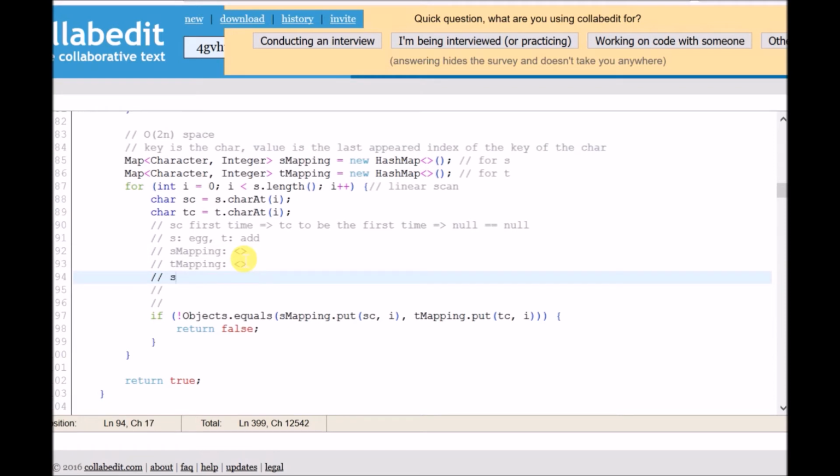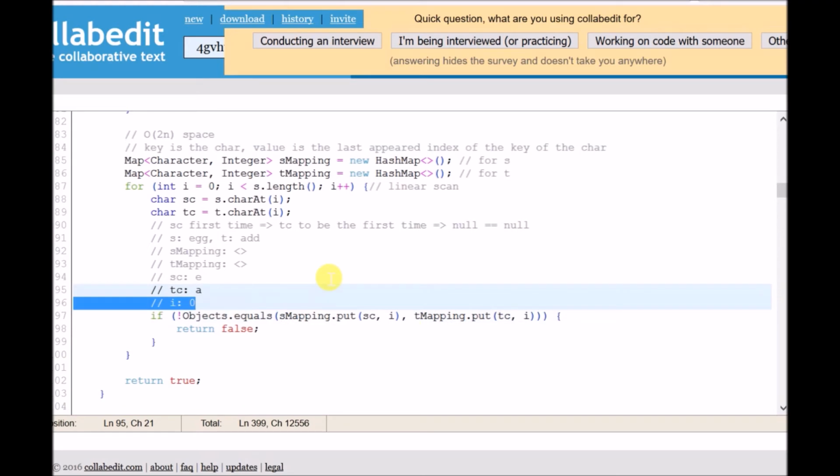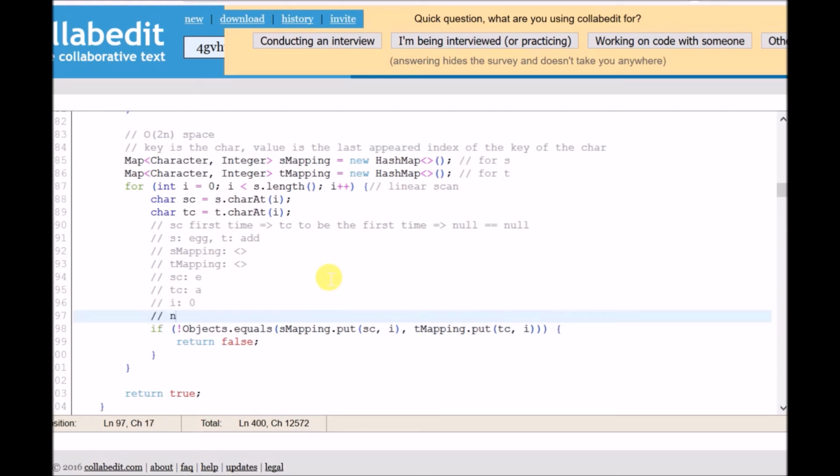So what else do we have? We have SC, we have TC. Those are the variables. Also, you have the I, which right now is pointing to 0. SC is E and TC is A. So when we do the put here, what are we matching? What we get is now equal now. So it's true, and we put E and 0, and A and 0 in the map, key and value. Then I becomes 1.